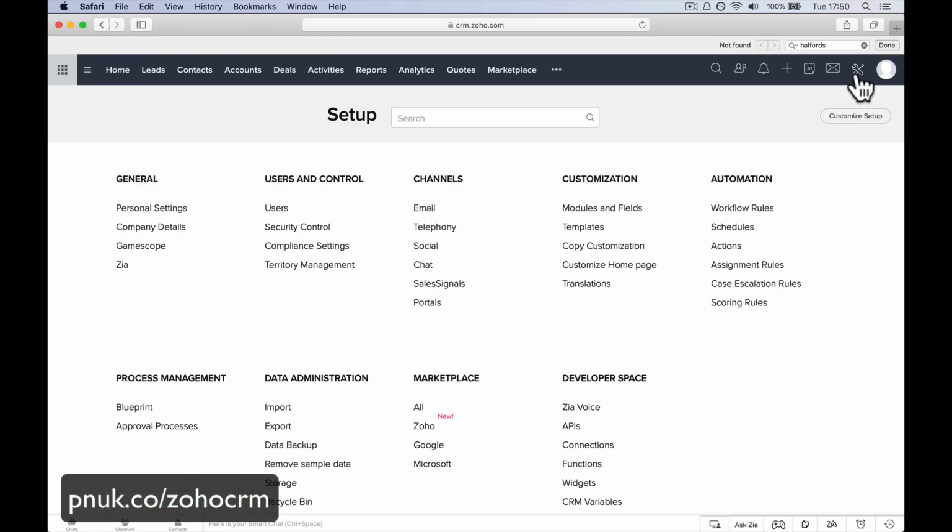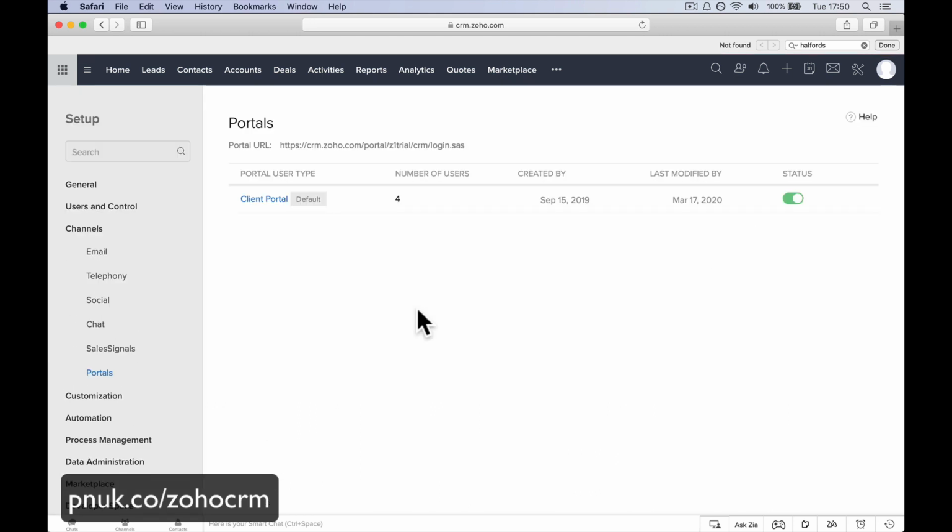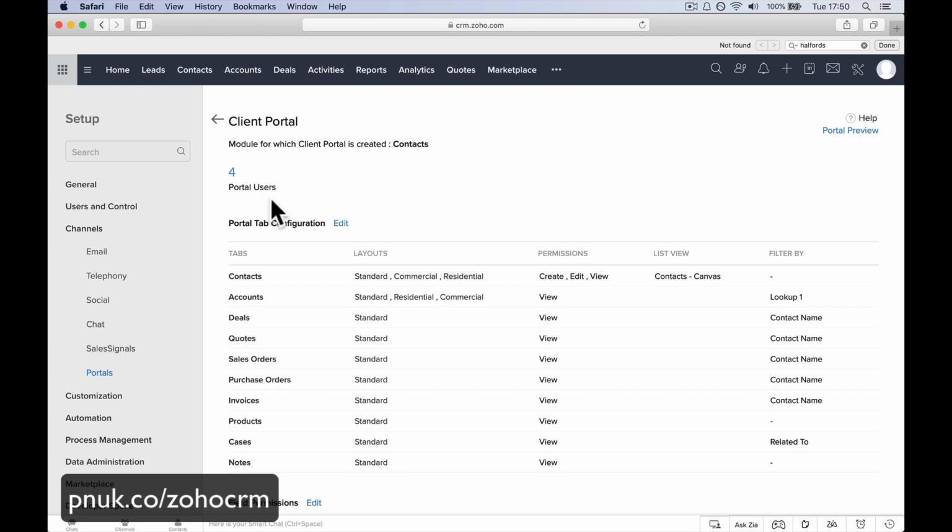You're gonna go to settings at the top. You're gonna go to portals. And you're gonna have a default one where it's switched on or off. It'll just say client portal there. So you can set it up for customers, vendors, partners, however you want. But within Zoho One, you really just can have a default one, unless you pay extra, which is your client portal.